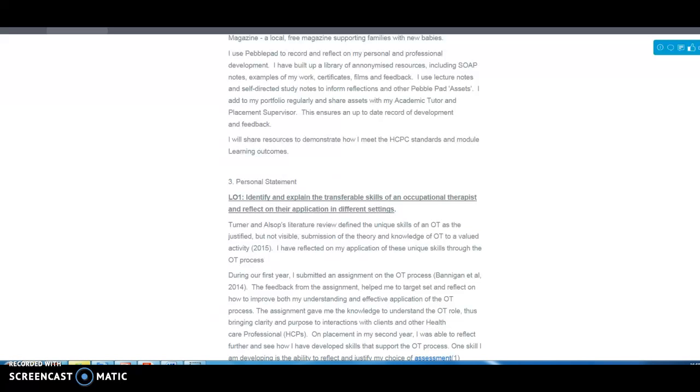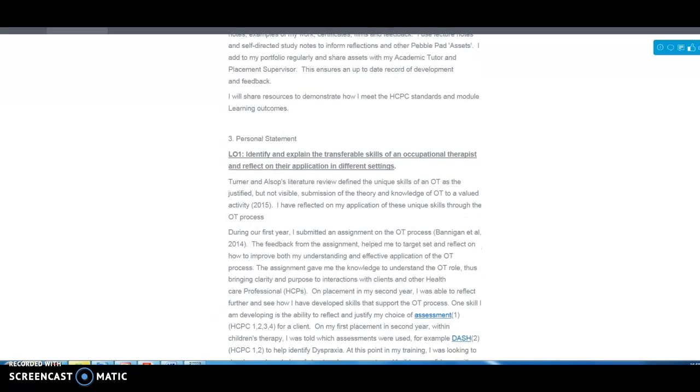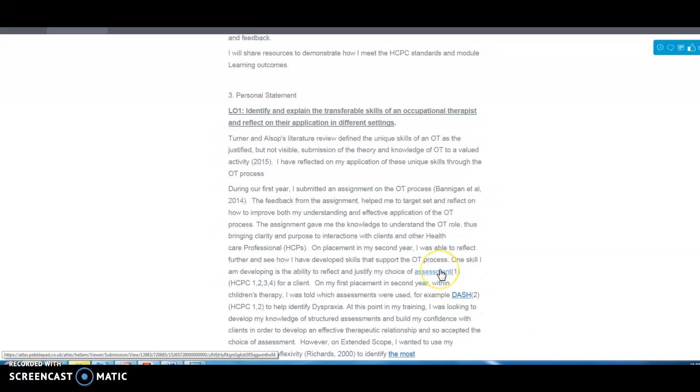She started to do the transferable skills of an OT and reflect on the application differences. You can see she's included hyperlinks, so she's linking it to assets and reflections that she's written about. But what she did really well is in brackets, she's linked it to HCPC standard 1, 2, 3 and 4. She spoke about on placement in second year she was able to explore and see how she developed skills, and one skill she's developing is the ability to reflect and justify her choice of assessment, and she's linked that to the HCPC standards.